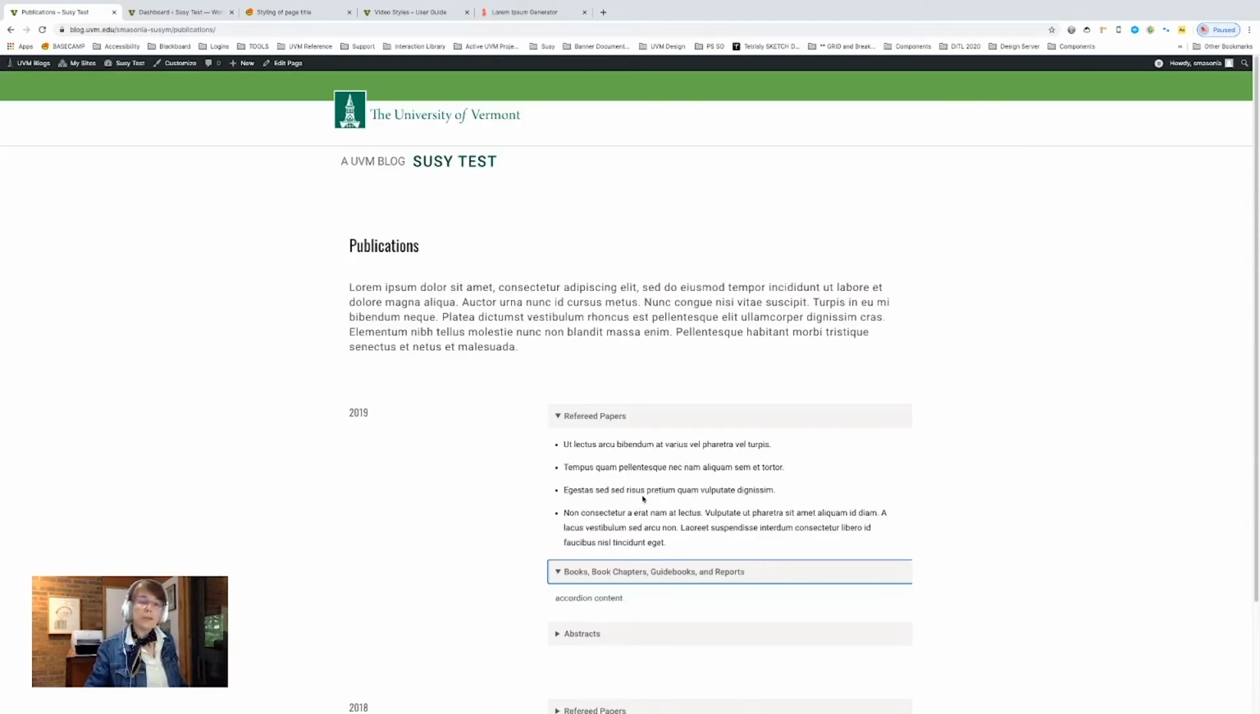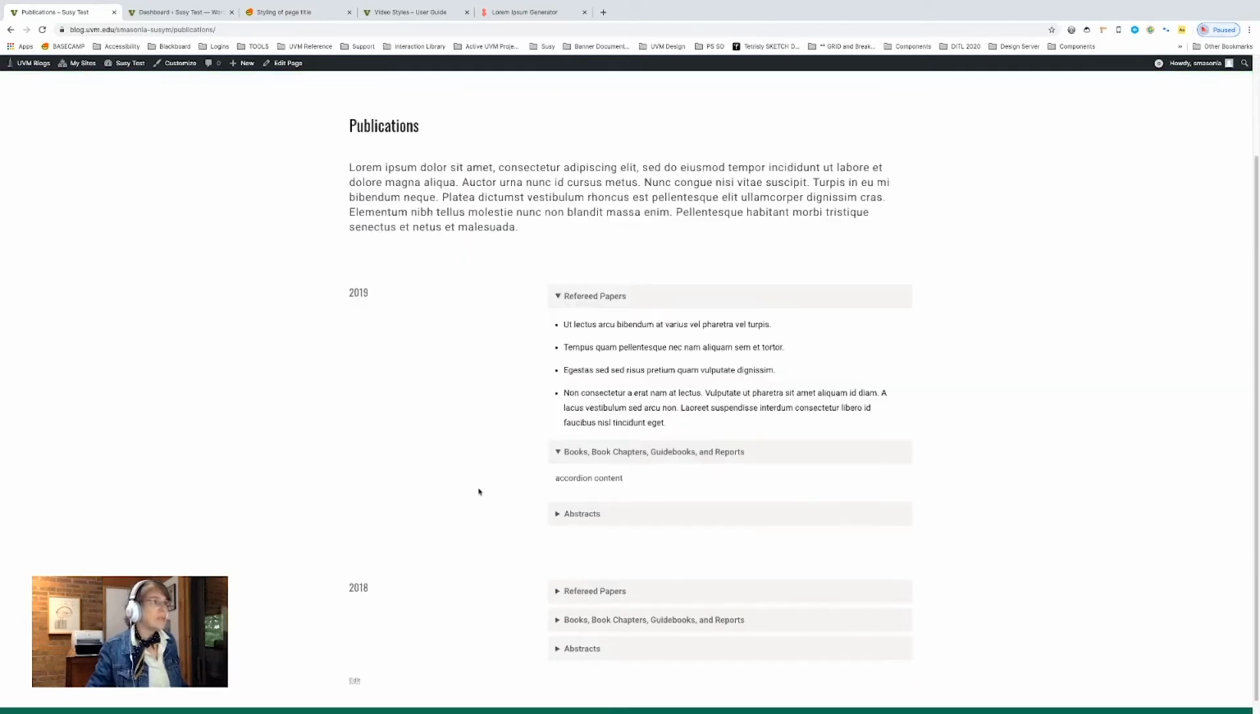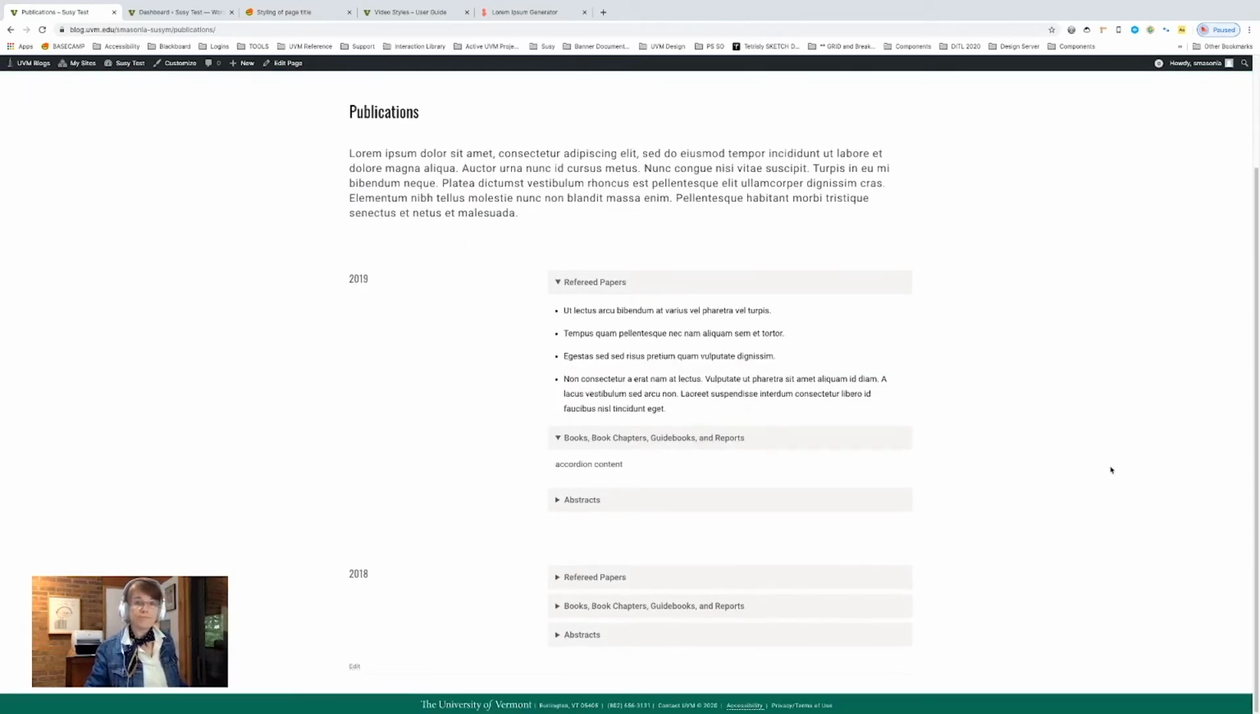Okay, so that's how you can very quickly get a publications page online. You can link these also to other pages and get the content filled inside the accordions.